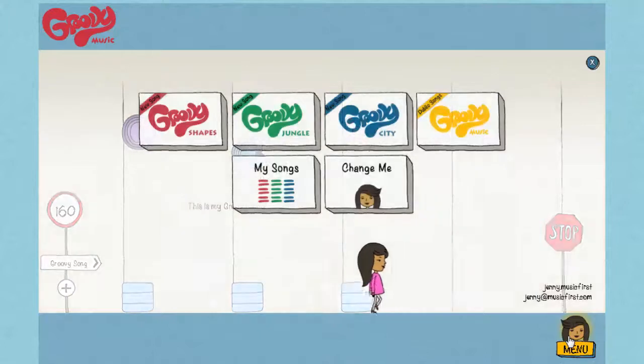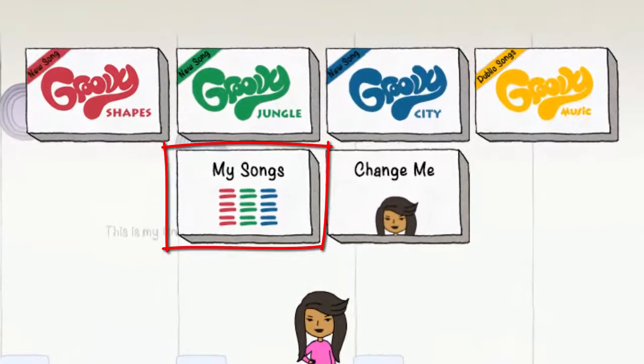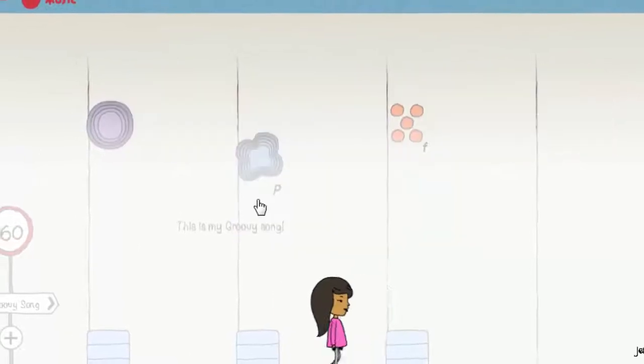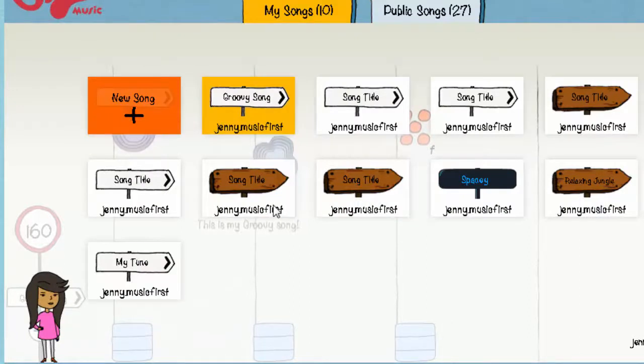Groovy automatically saves for you, so you don't have to worry about anyone losing their work. From the Create submenu, you'll find your song library. There is also a public area where Groovy scores can be shared. From your personal library, you can navigate to any of the sequences you have previously composed in either of the 3 versions of Groovy. Let's take a quick look now at some of the possibilities in Groovy Jungle and Groovy City.